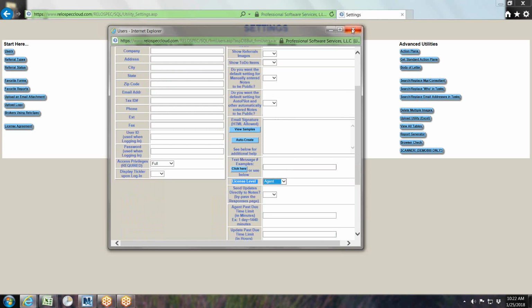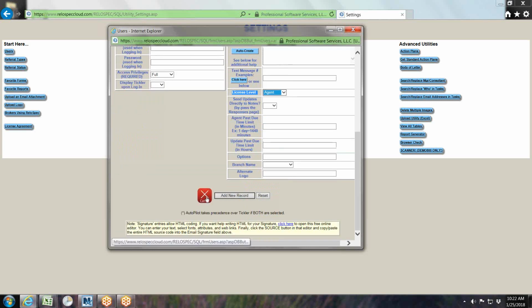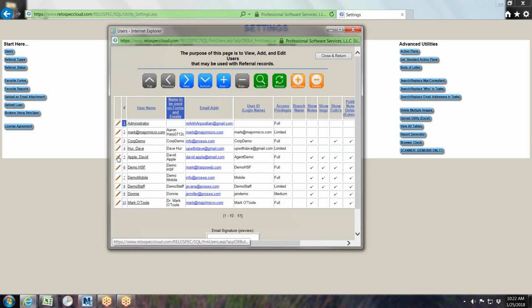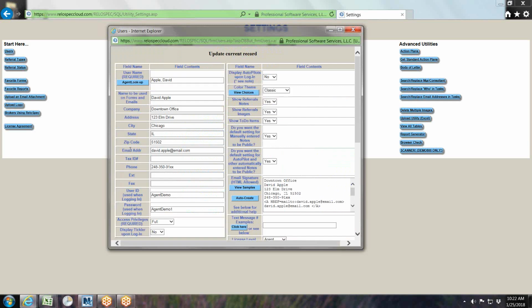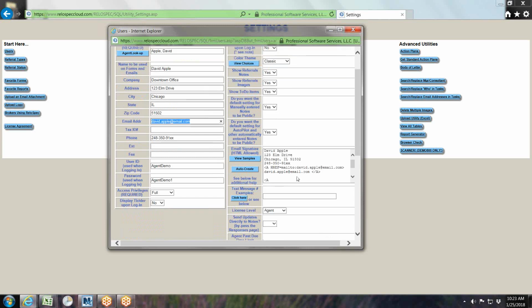Okay. Now I have one that's all filled out, so I'm going to click cancel on this and show you how I have it filled out for our favorite agent, David Apple. I used the agent lookup to get the name here. I did put in the address, city, state, zip, the agent's email address, and so on. The rest of these settings, they do apply to a normal user, but for an agent level, they don't apply. Just make sure that license level is agent. That's the one that's important.